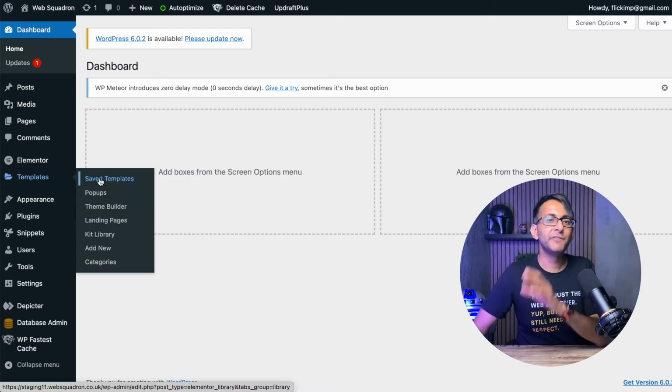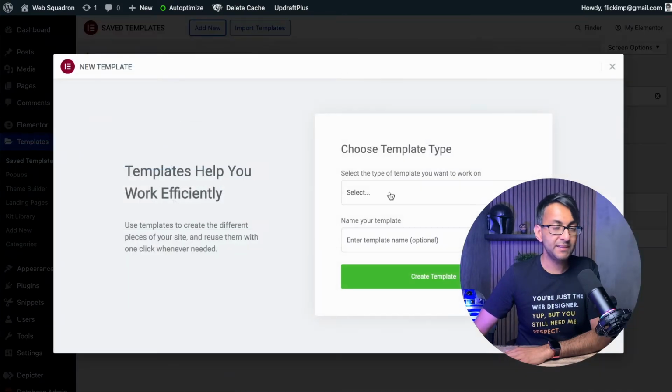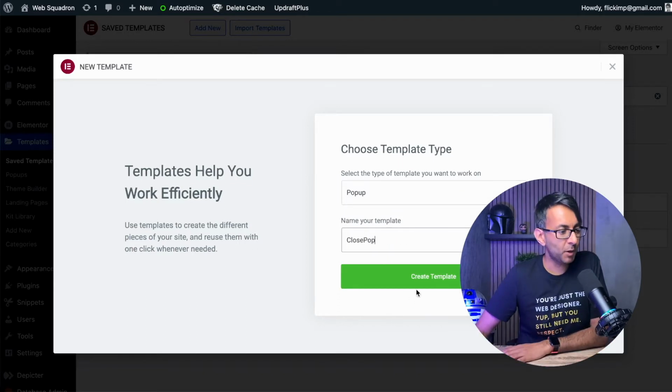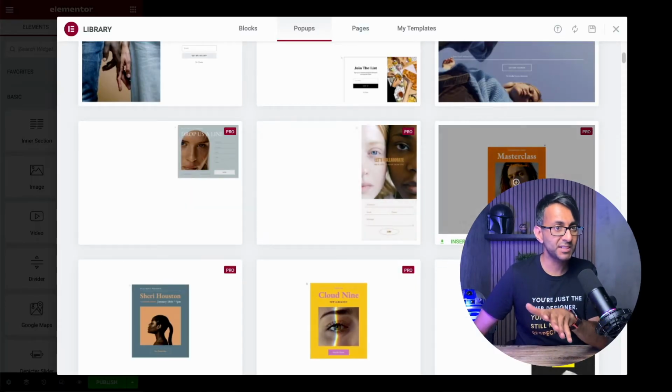Let's get into it. First thing we're going to do is just create a dummy pop-up. Go to Template, Save Template, and you just hit Add New. In the template type, click Pop-Up and give it a name that you will recognize in future. I'm going to call it Close Pop. And we're going to hit Create Template. The purpose of this video is to go over the custom close buttons. Let's just pick one of these templates.